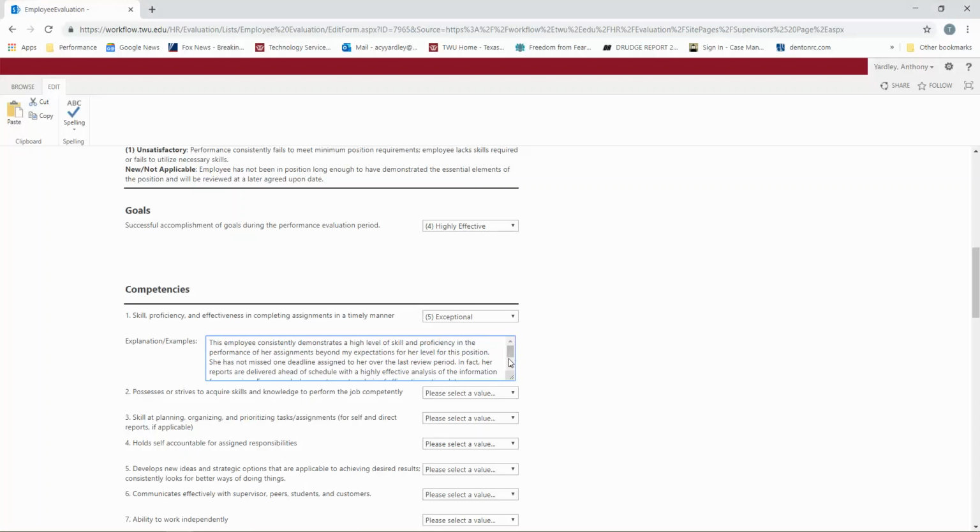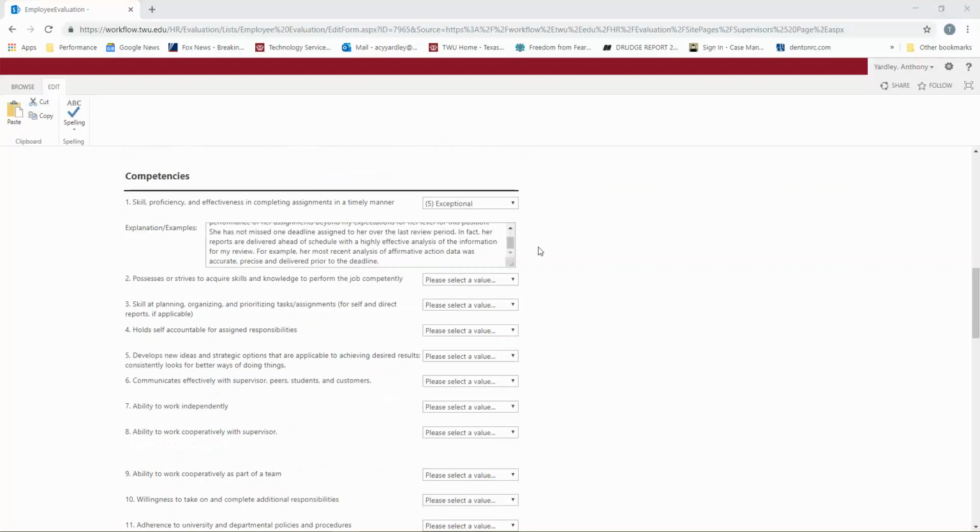This employee consistently demonstrates a high level of skill and proficiency in the performance of her assignments beyond my expectations for her level for this position. She has not missed one deadline assigned to her over the last review period. In fact, her reports are delivered ahead of schedule with a highly effective analysis of the information from our review. For example, her most recent analysis of affirmative action data was accurate, precise, and delivered prior to the deadline. Let's move down the list and assign ratings to the additional performance competencies.